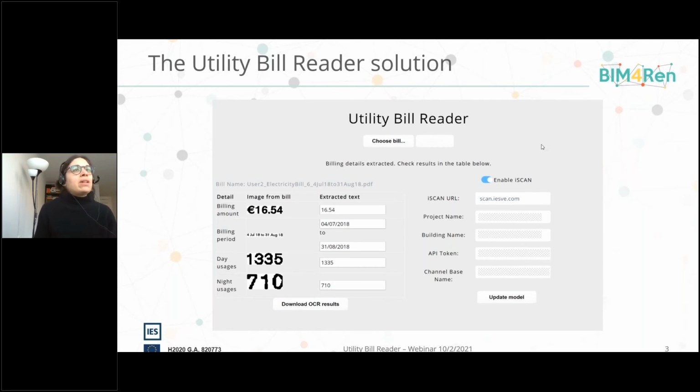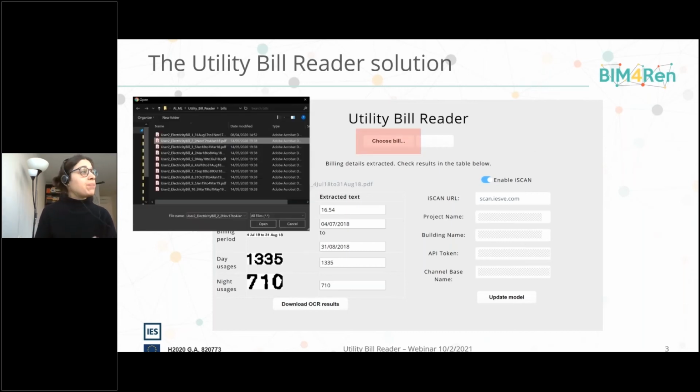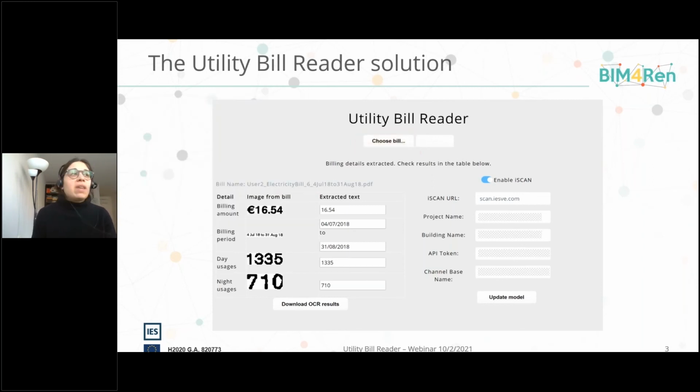So quickly here, how does this work? The first thing the user does is choose a bill to upload. It has to be a PDF, but it can be either a PDF downloaded from the utility, which is becoming more common in recent times, or it could be a scan from a paper bill, which is still the majority of cases. Then the service takes a few seconds to read the bill.